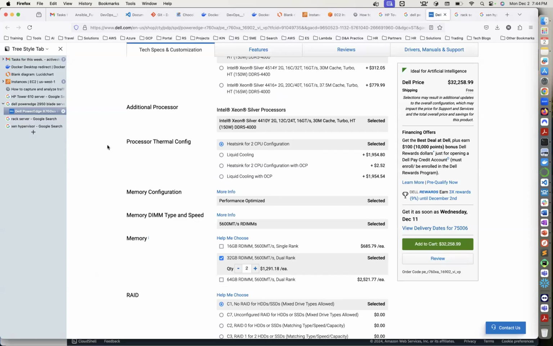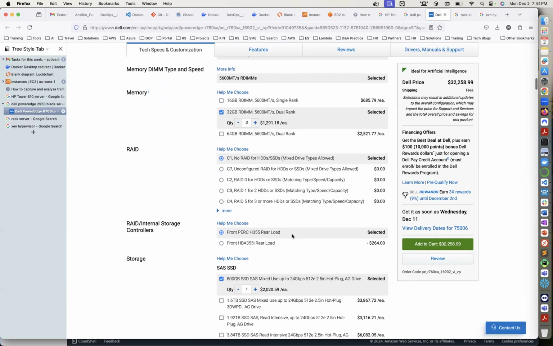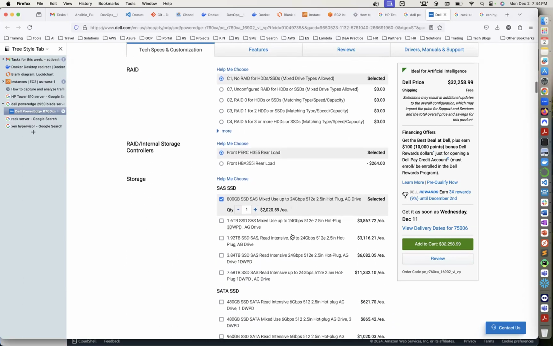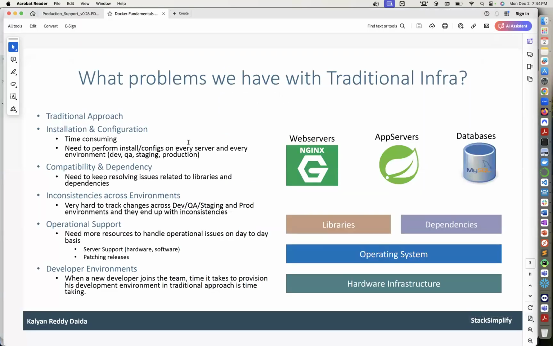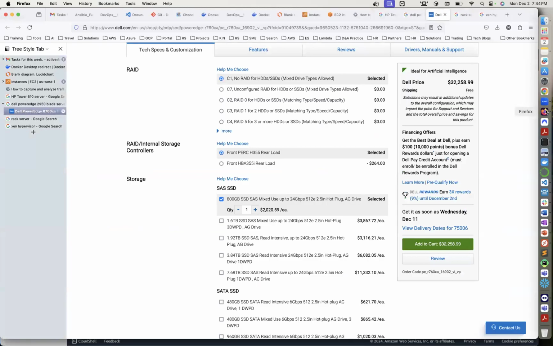We can just go to AWS and buy a server and use it today, and it's ready to go. But because this is a physical server, it has to be shipped by FedEx to come to our house. So that's one of the issues of the traditional IT approach. It is time consuming. You need to perform installation and configuration on every server and every environment: dev, quality assurance, staging, and production. So if we order 10 servers from Dell, that's 10 machines that are going to come to our house. We're going to plug it in, connect to the internet.